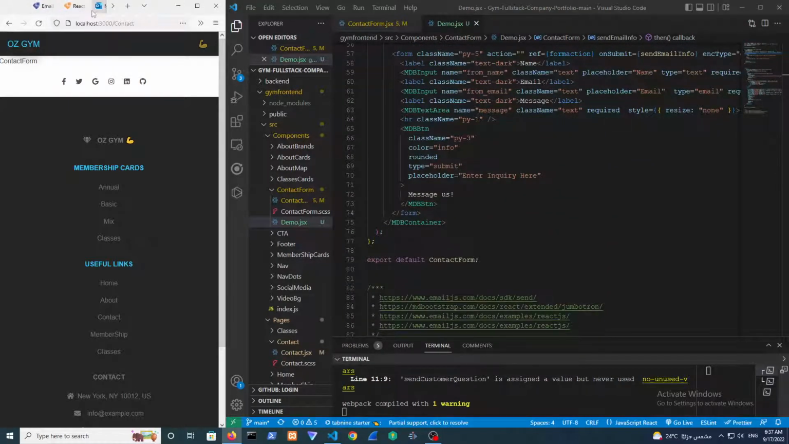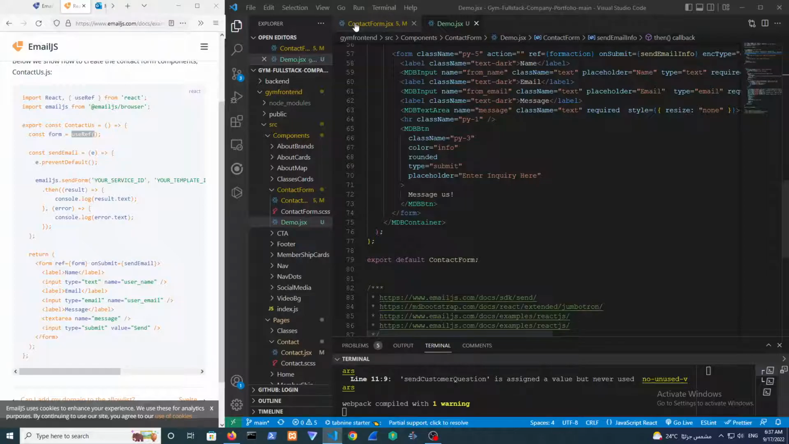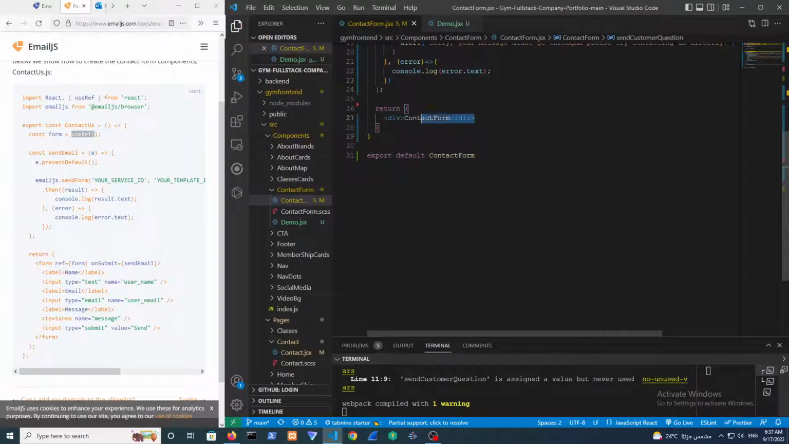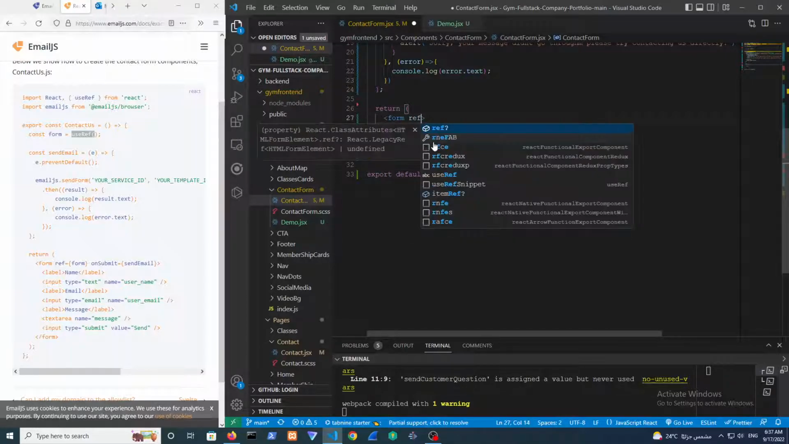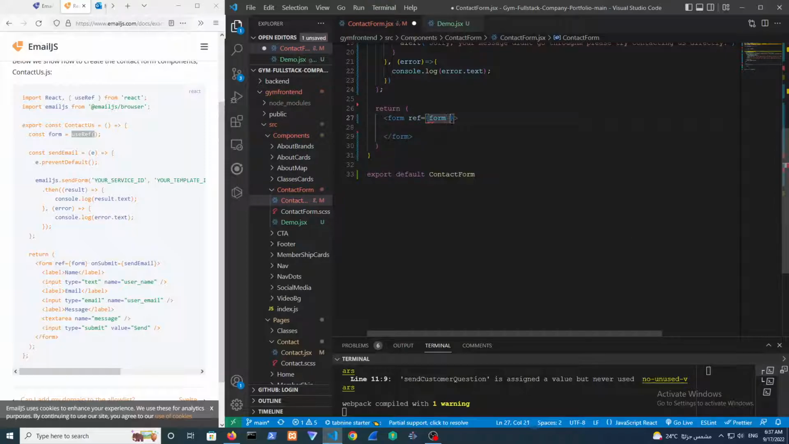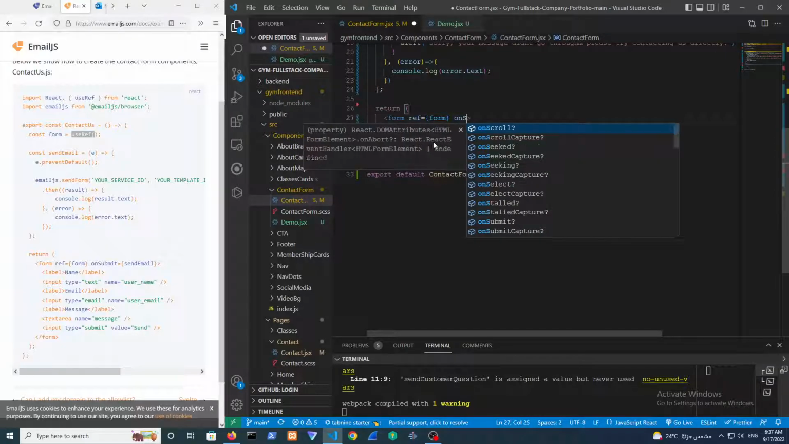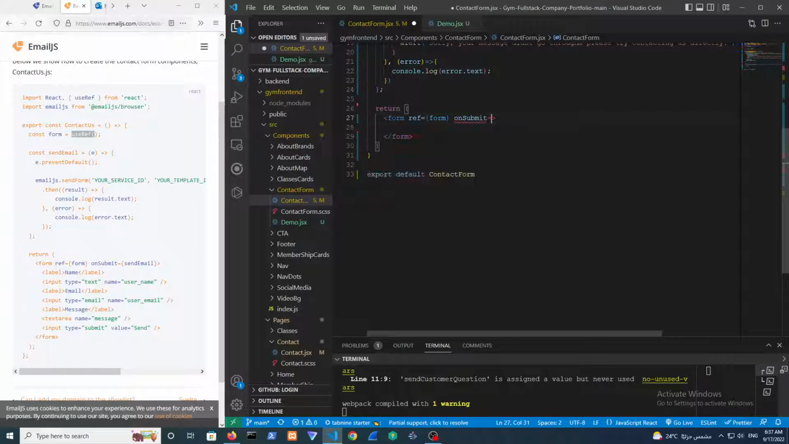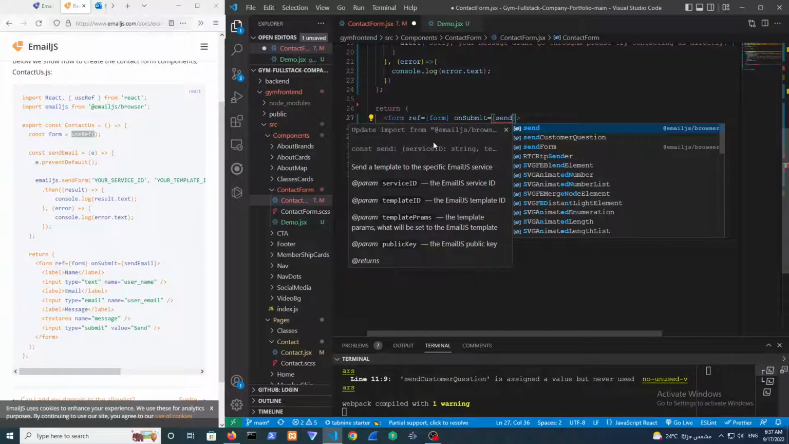So let me just get the normal form over here. Let's start with a normal form. Basically, we're just going to do the same example that we did over here. Form, that's going to take the ref of form, and on submit, that is going to be equal to send the customer question.